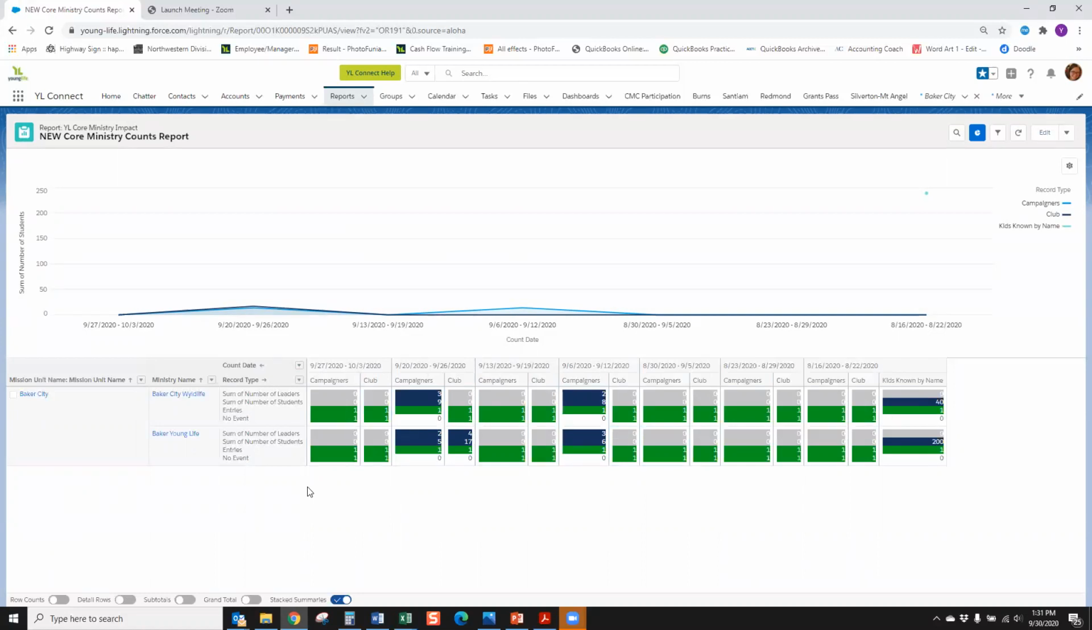So looking here, I can see that I have consistent campaigners and club entries every week for both Baker City Wildlife and Baker Young Life. You look at the 3rd row down for entries, and I should have a green 1 for every entry. And you can see consistently across both, I have a green 1 for every entry. When there's no event happening, you'll see a green 1 at the very bottom, like these entries here. And when I have leaders and students, you can see it appears in blue, leaders and students numbers.